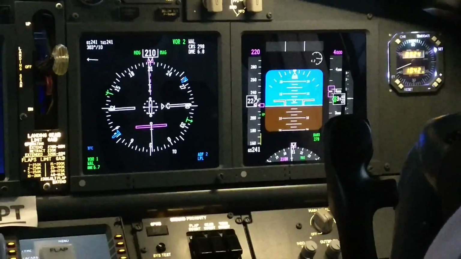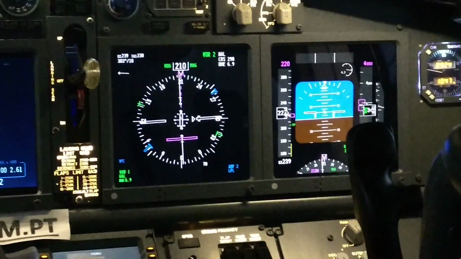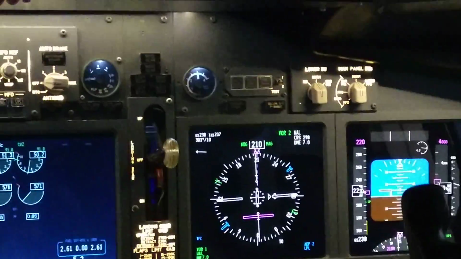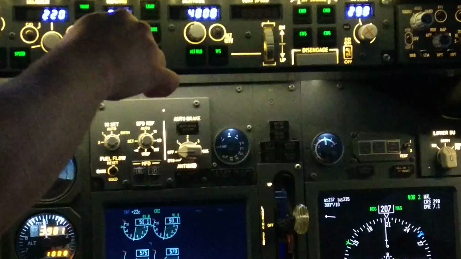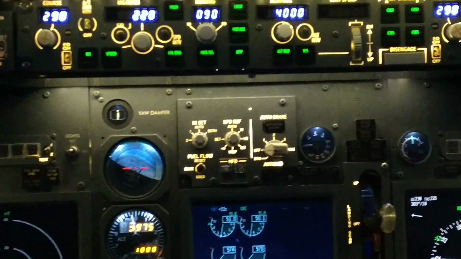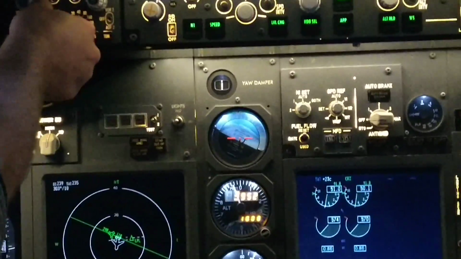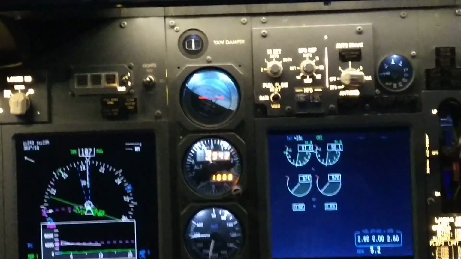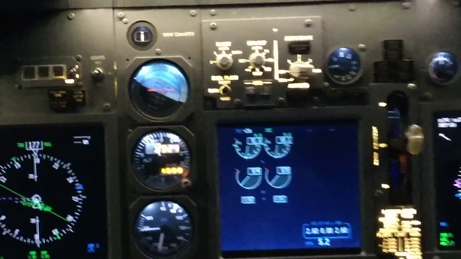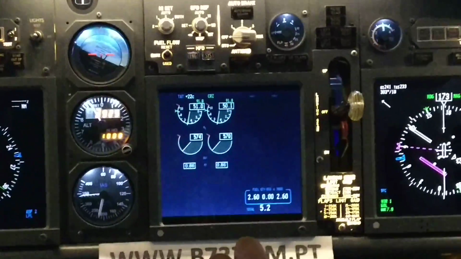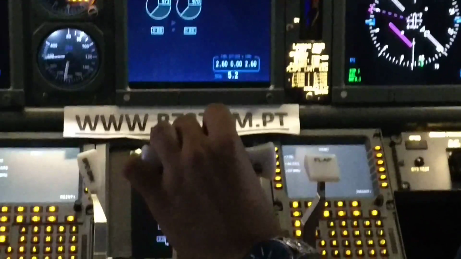There we are. Alright, Ryanair 123, turn left heading 090. Alright, left heading to 090. 090. That's it. 5 minutes at least. We'll go. Probably a bit, yeah, there you go.